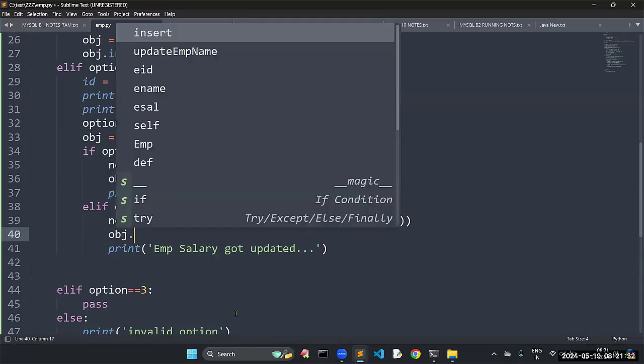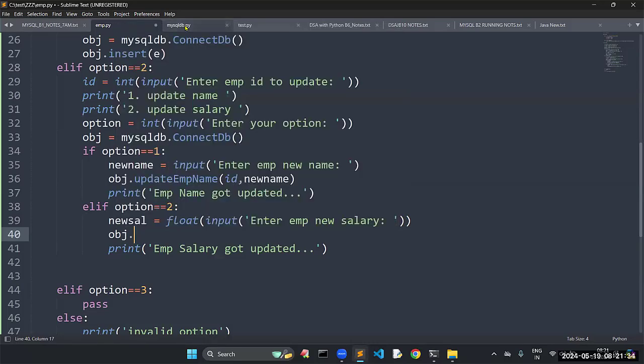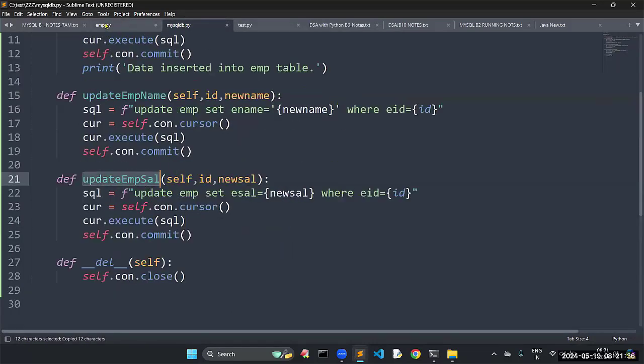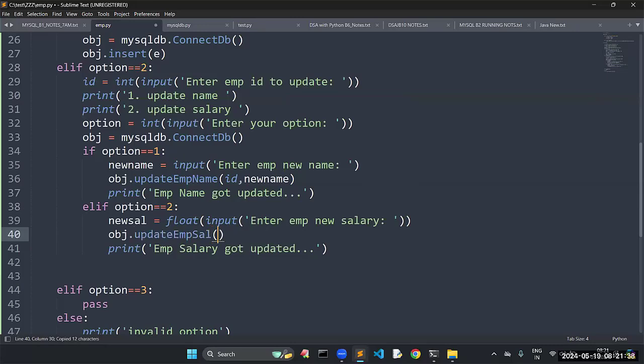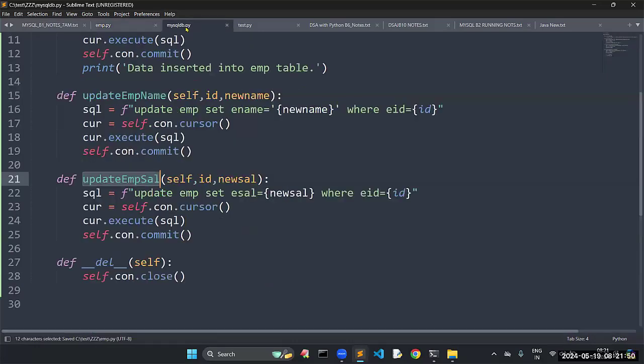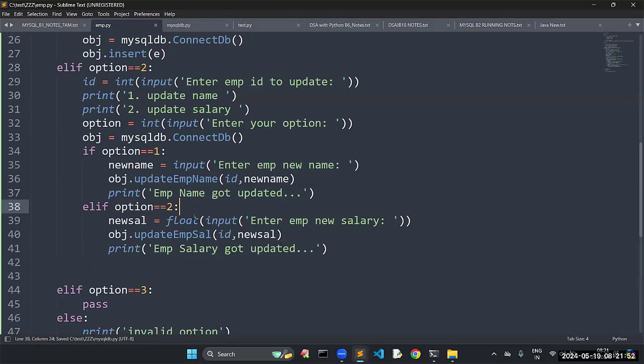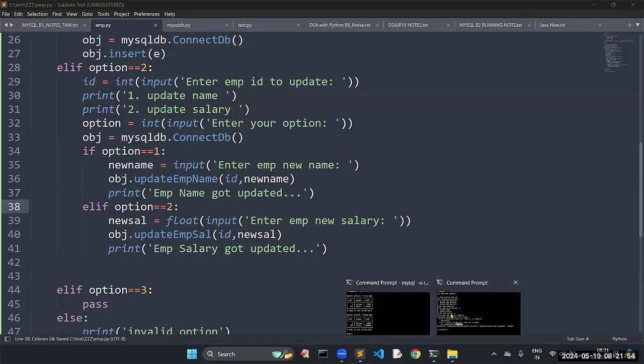Obj dot, what is the method name available here? Update employee salary. How many parameters do we have to pass? ID we have to pass. At the same time, that new salary is there, right? These are two things we have to pass. Let me retry one more time.